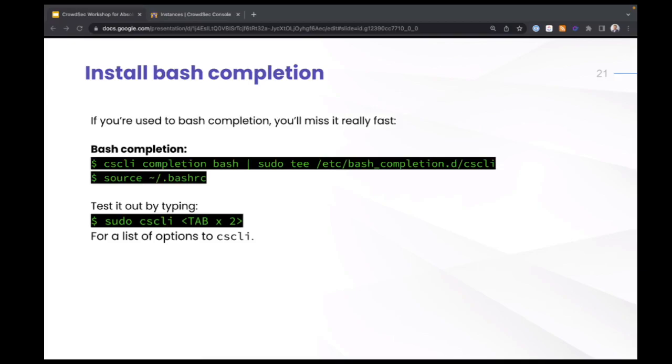All right. Has everybody installed the CrowdSec agent now? Sorry, I need just a couple of seconds. All right, no problem. Just let me know when you're done.